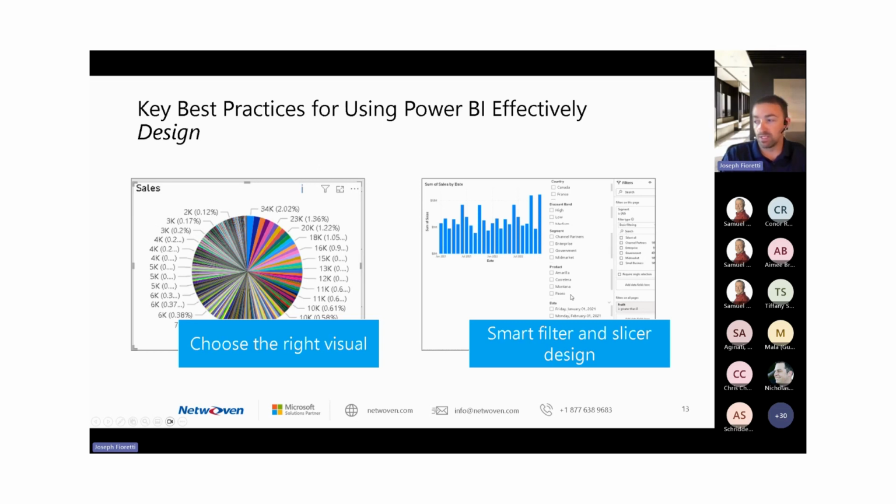But I've seen this and worse, where every single thing is just thrown on there as a slicer with no regard to style or design or which ones are even going to get used by the business. Not to mention combining slicers with filters and trying to make sure people understand how they function differently. It's just going to lead to trouble and ultimately poor adoption of the report.